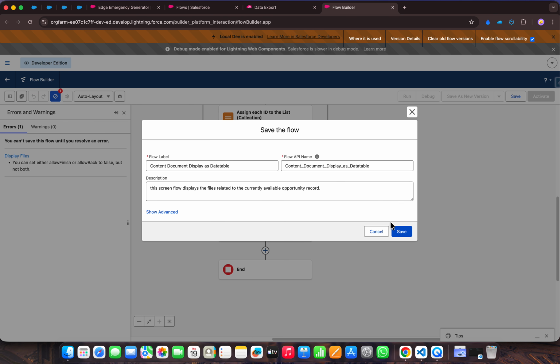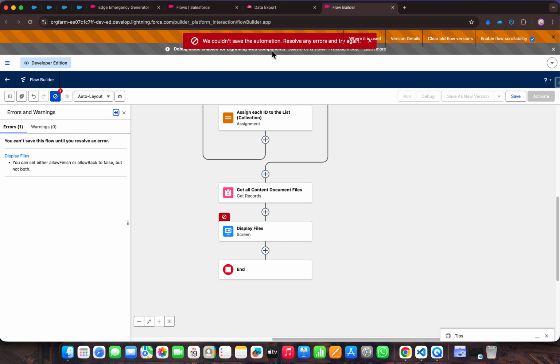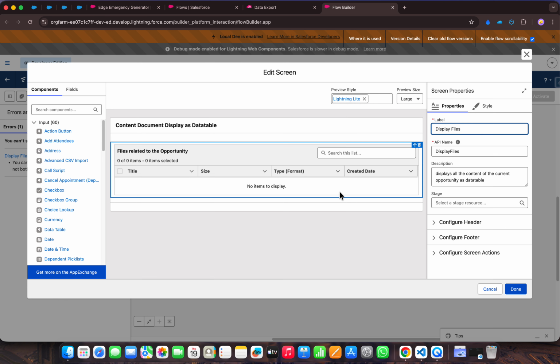Sorry, let's save it. Yes, error. Until you resolve the error, allow back to false or not both. You can set either allow finish. Yeah, exactly. This is my mistake.